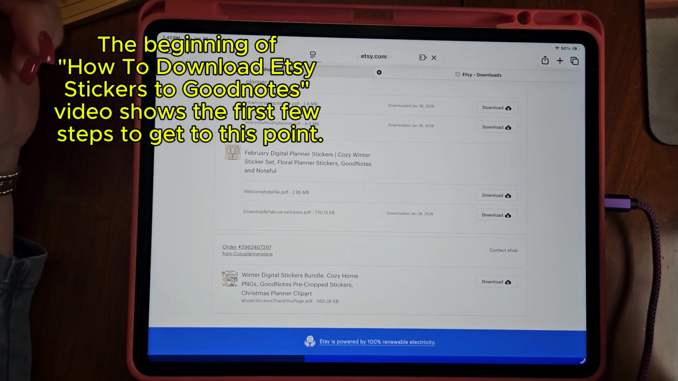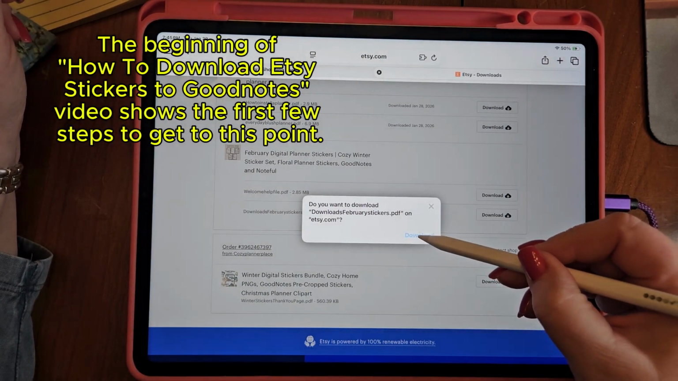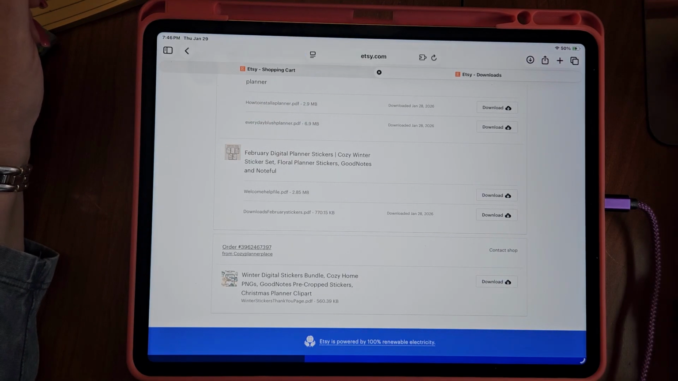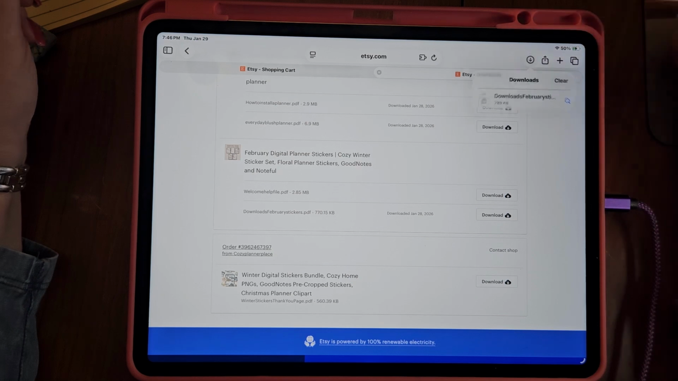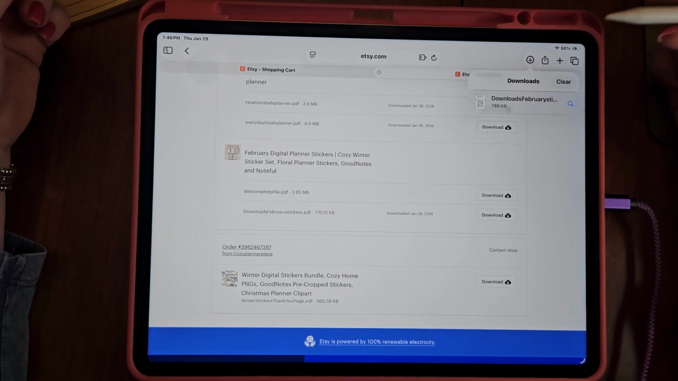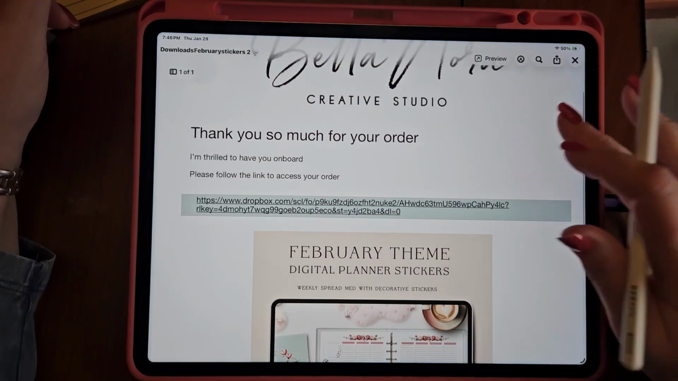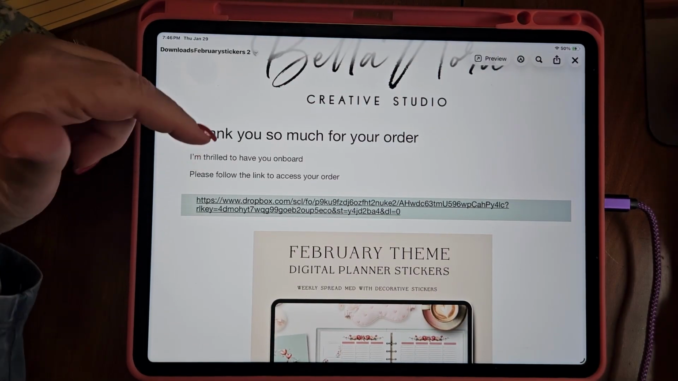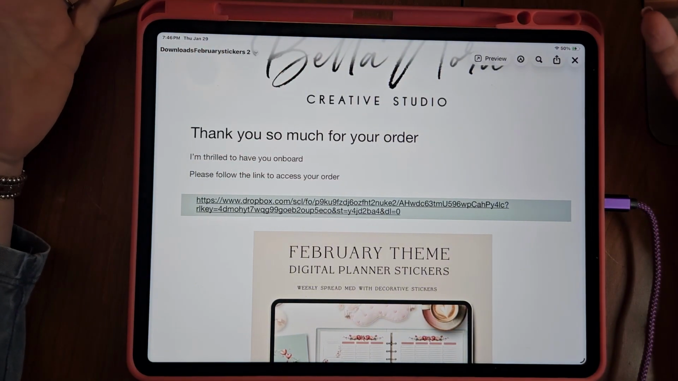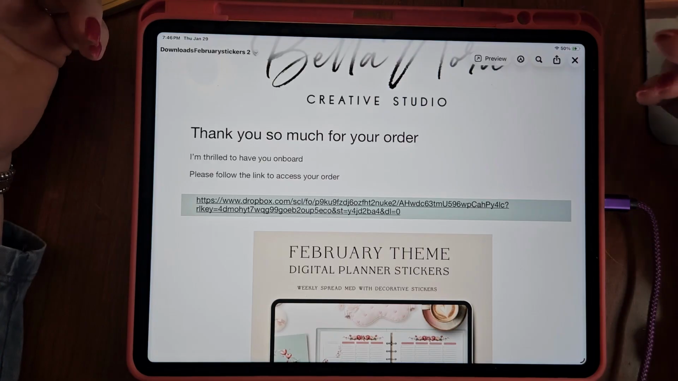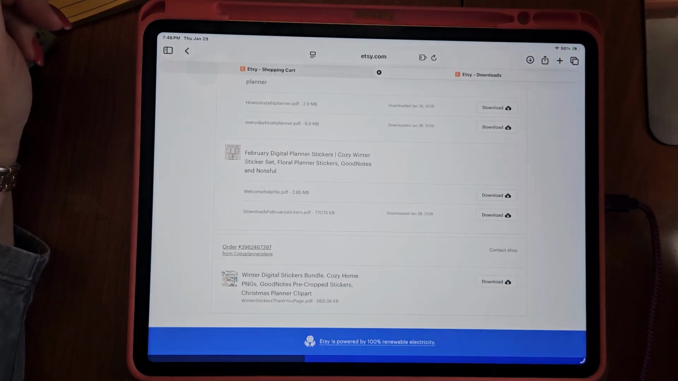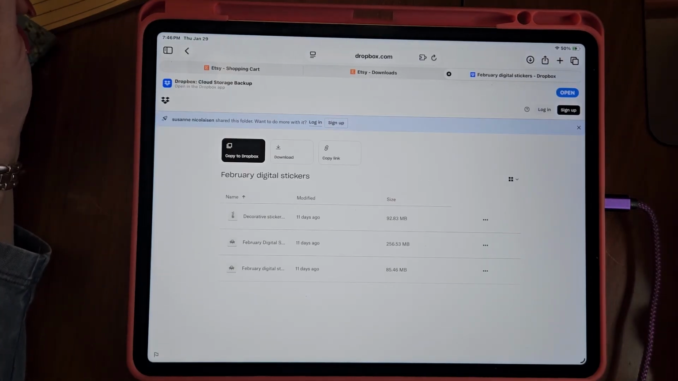Download. And we know we're going to hit yes to download. And we know that this is going to be another one page that's going to give us a link where we really need to access our stickers. And we can see by the link, it says Dropbox.com. So we know that the creator keeps her products in Dropbox. We're going to tap it with our finger. It works like any other link.